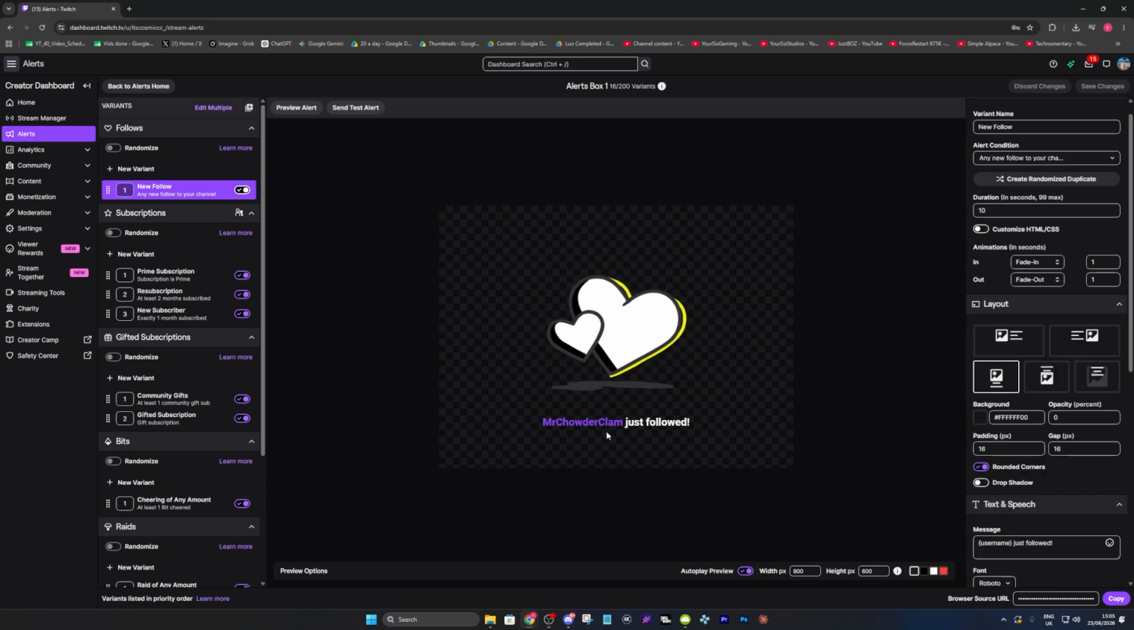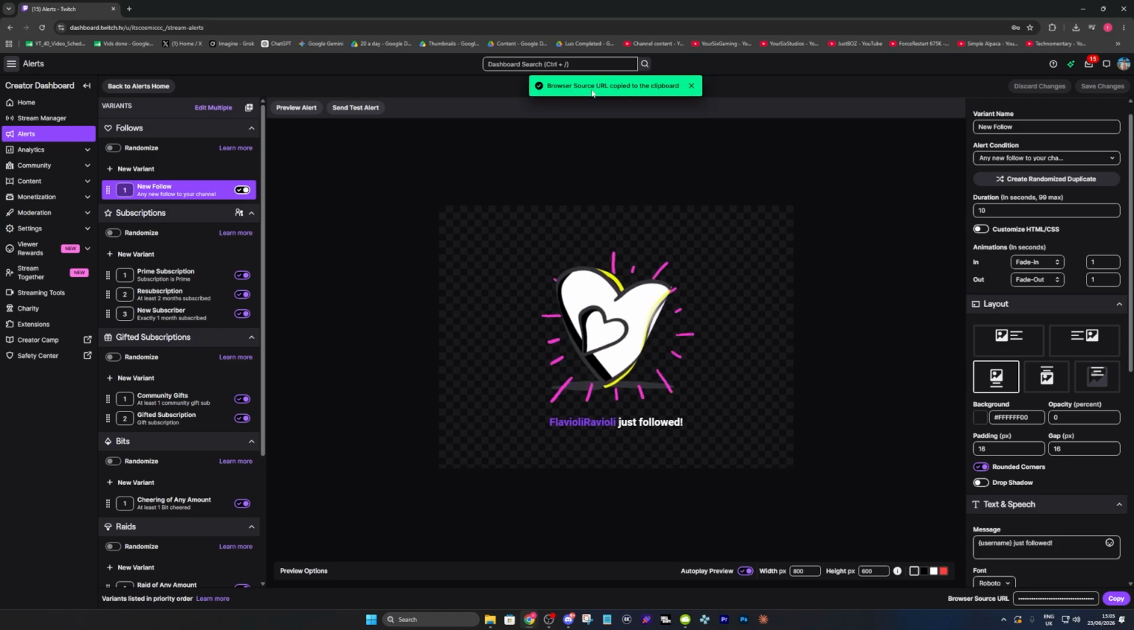Now, once you're happy with it, and you're also happy with the size and everything, I can preview the alert and send a test alert if I want to. So it shows me the preview of the alert. But what I can also do, and this is very important if I want to integrate it into OBS or anything like that, is I'm going to see browser source URL. So once you're happy with it, go ahead and press copy.